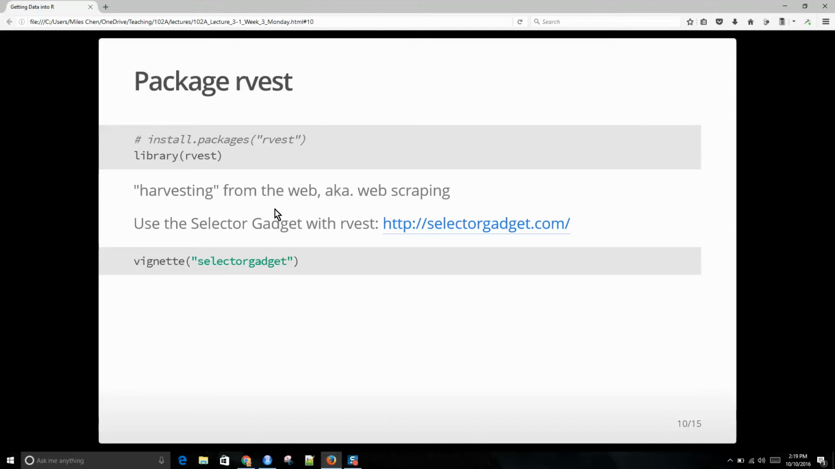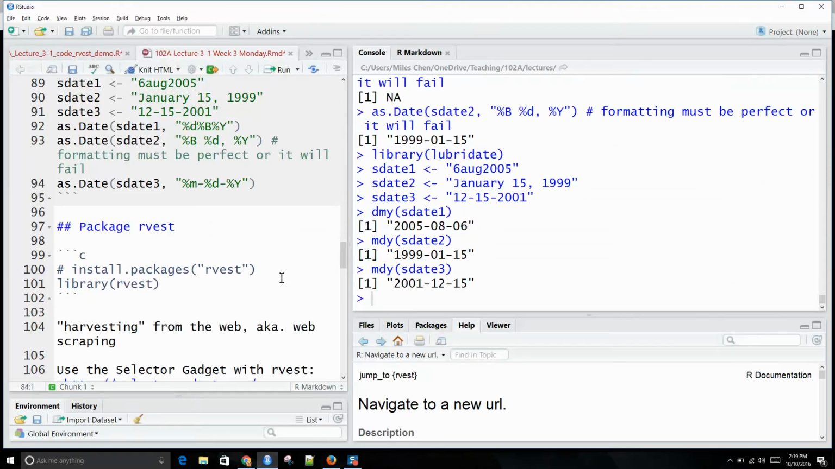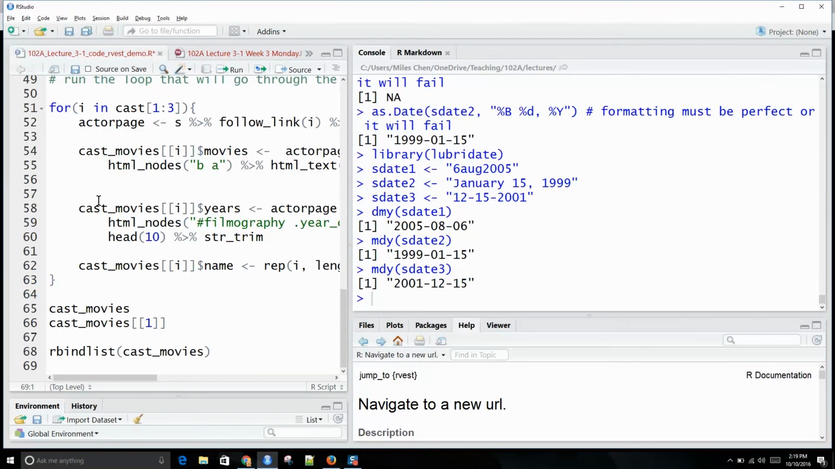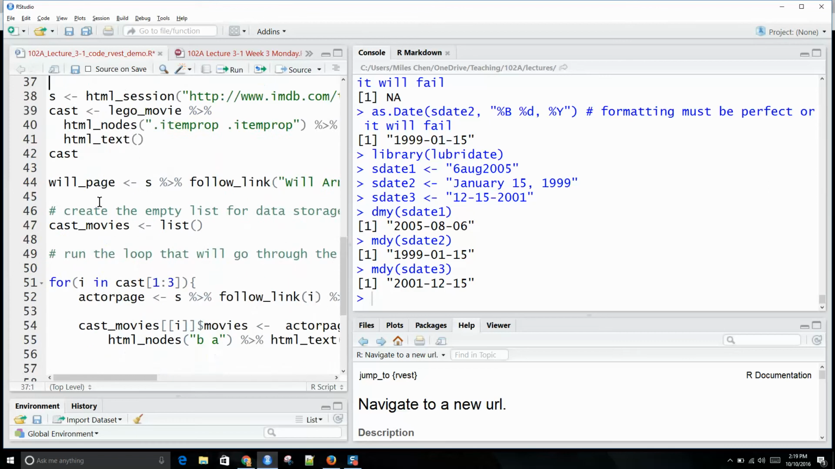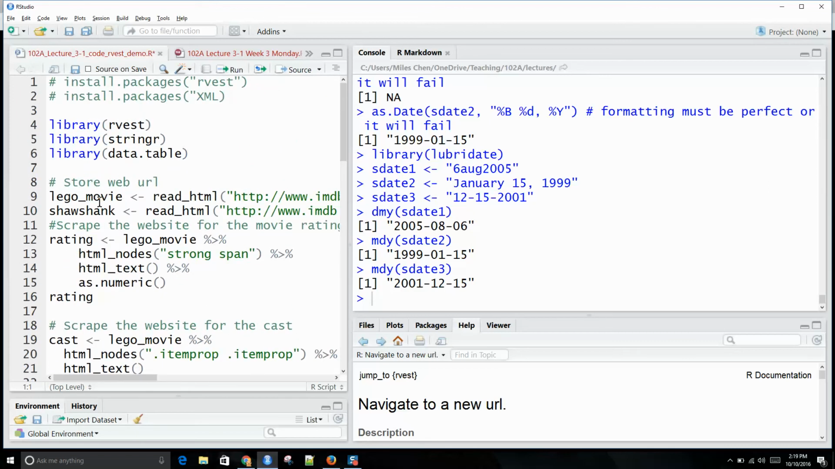So with RVest, you're going through the web and you're scraping information. That's the idea that we want to do. So you do install.packages RVest, library RVest. And I've got a little RVest demo loaded up here, and I think it's also posted on CCLE, so you can download it and follow along.